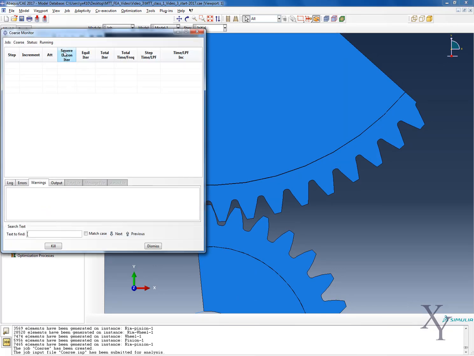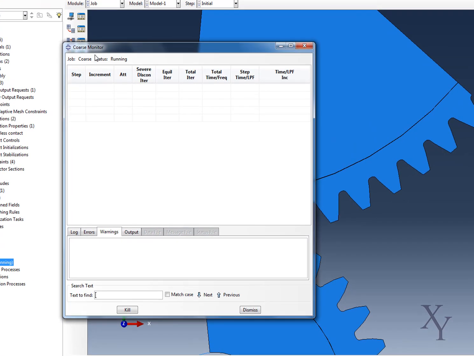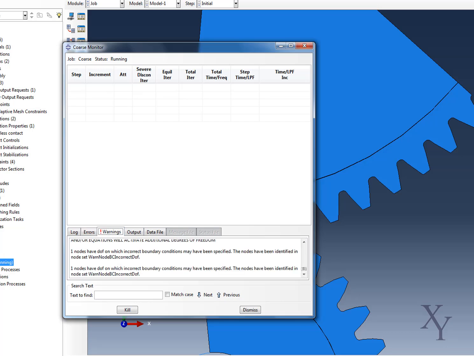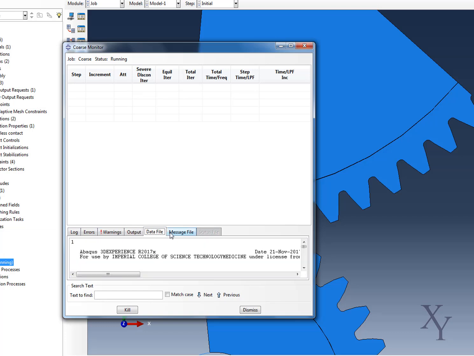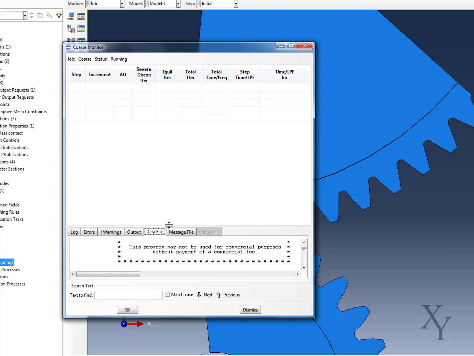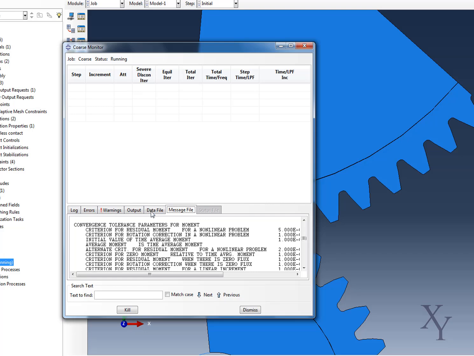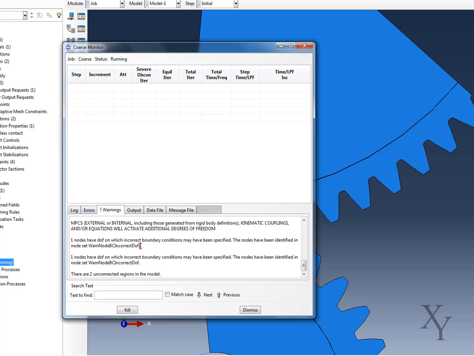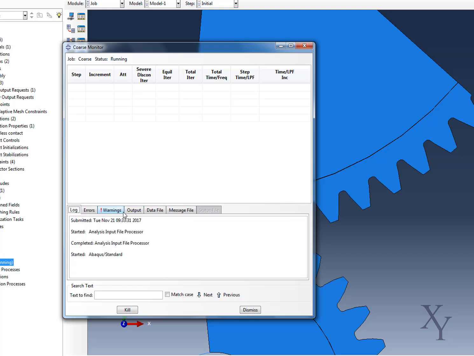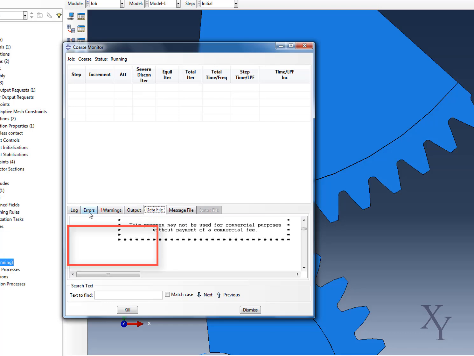So basically this is the monitor of a job, and there is some information: there are logs, errors, warnings, output data file of the running job. Don't panic if there is any warning message. If there is no error message, it should be fine to run it. And there are some message files containing some information. If you would like to have a better understanding, just ask me about details.